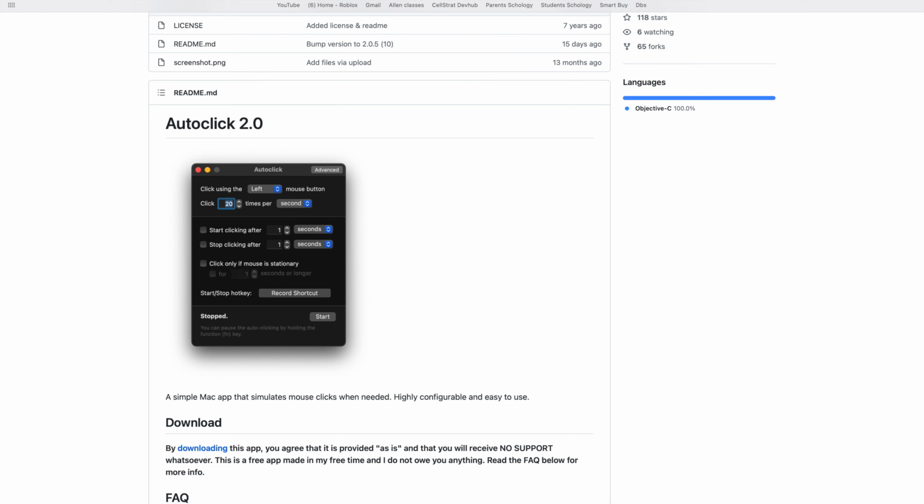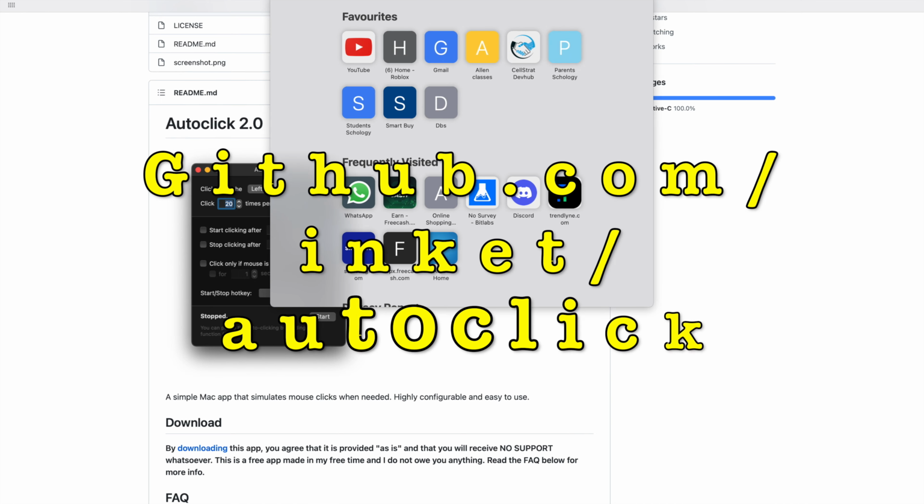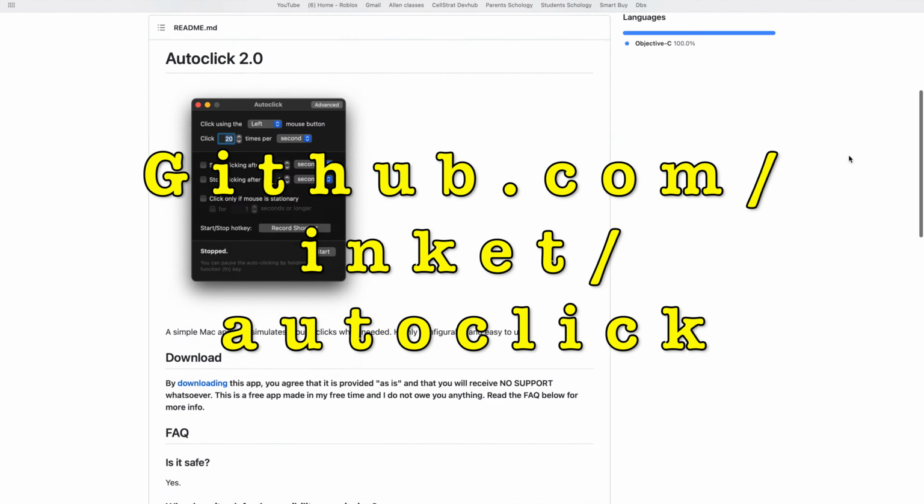Hey guys, today I'll be showing you how to get a free and easy to use auto clicker on macOS which can click over 900 times per second. So to start, go to github.com/inclit/autoclick. Once you have done that, scroll down till you see download and click on downloading to download the app.